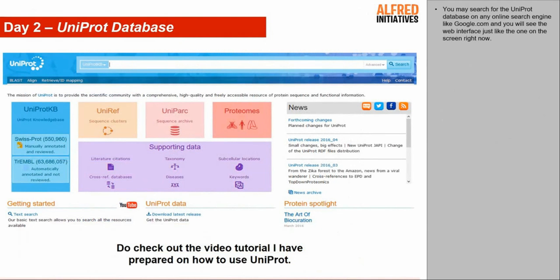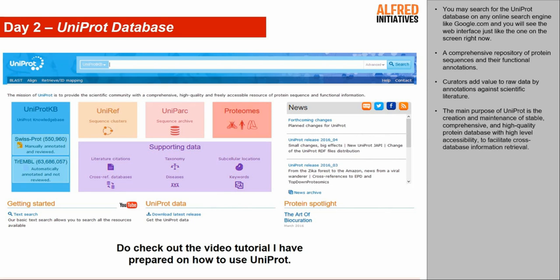You may search for the UniProt database on any online search engine like google.com, and you will see the web interface just like the one on the screen right now. UniProt is a comprehensive repository of protein sequences and their functional annotations. Curators add value to raw data by annotations against scientific literature. The main purpose of UniProt is the creation and maintenance of a stable, comprehensive, and high-quality protein database with high-level accessibility to facilitate cross-database information retrieval.